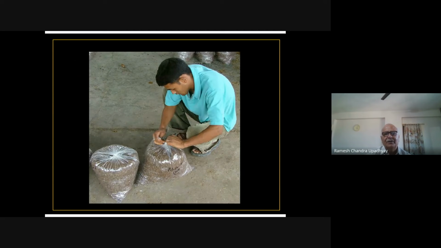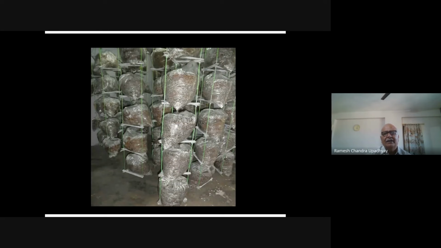Now in the incubation room you can keep these bags, and you can see 1, 2, 3, 4, 5, up to 6, 7 layers. This is a very low cost technology we have developed. These are nylon ropes, and here we have made a tripod-like structure. It is very low cost, and here you keep the bag, the hanging bag method.